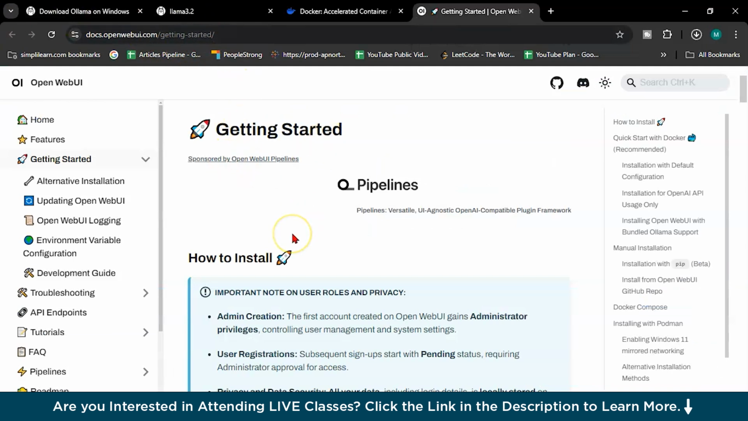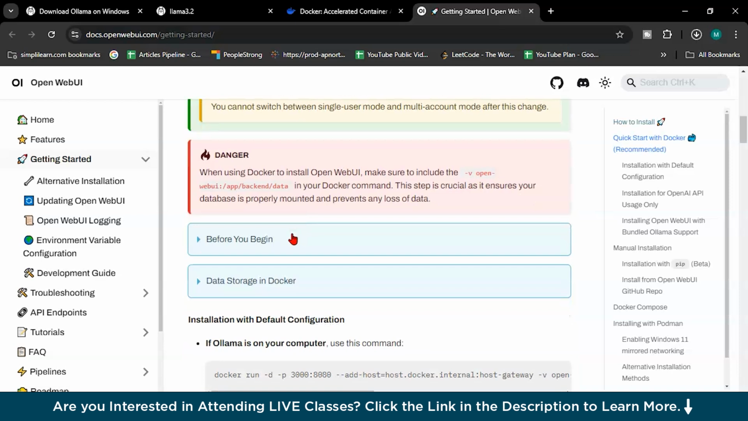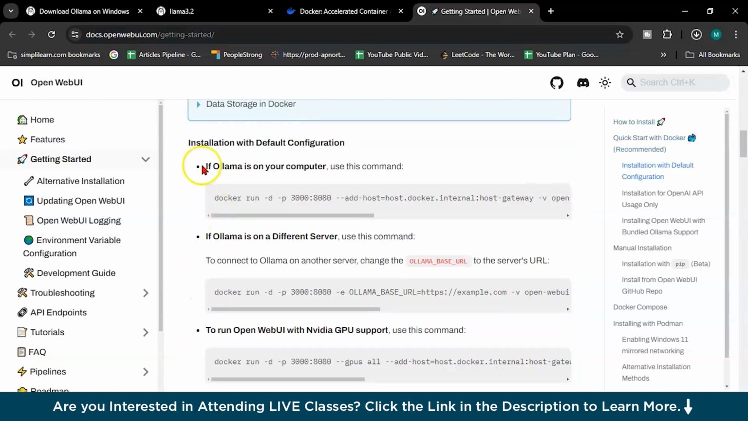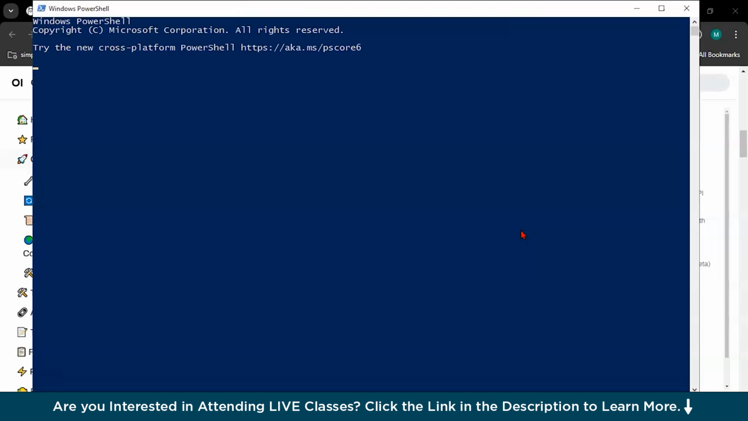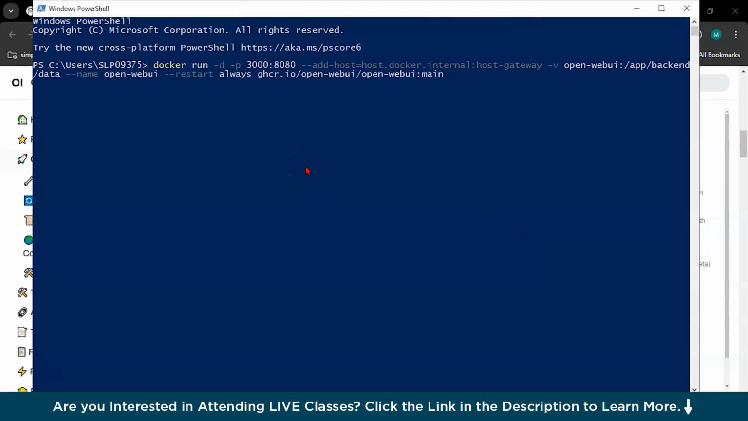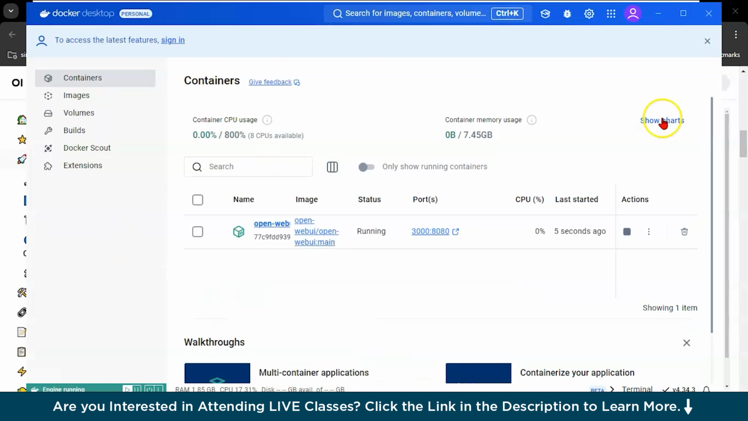Our last step is coming to this website, Open WebUI. I will give you the links. Here you can just copy this: if Ollama is on your computer, the docker run command. Just copy this, open your PowerShell, paste it there and press enter. I have done this process as well. Okay, it's done. When you open your Docker, this will come.